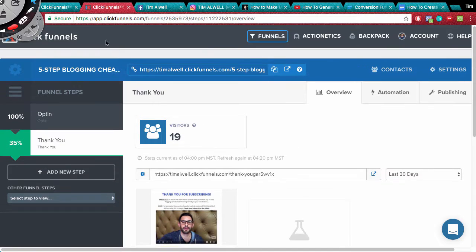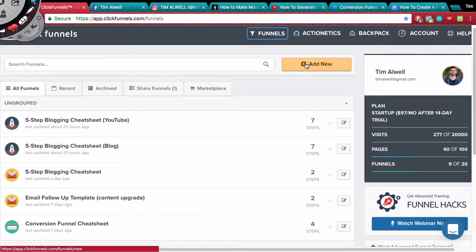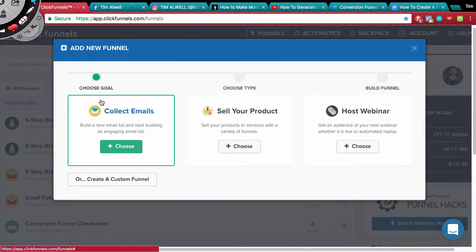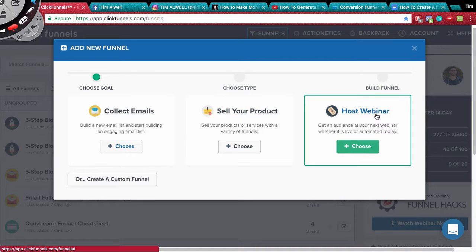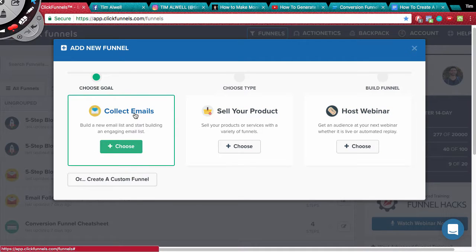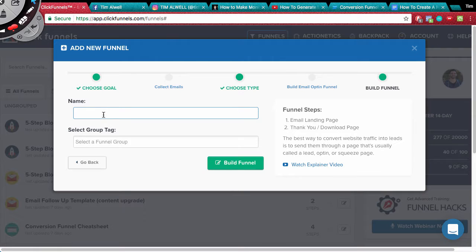So I'm going to be showing you just how simple it is to set up a simple 2-page funnel like this with ClickFunnels. So if I go back, all I have to do is click Add New Funnel, and then there's different templates that I have. For now, I'm just going to show you how to do a simple collect emails funnel. Just go ahead and choose that. I'm going to call this Test Funnel, and then you can build the funnel.